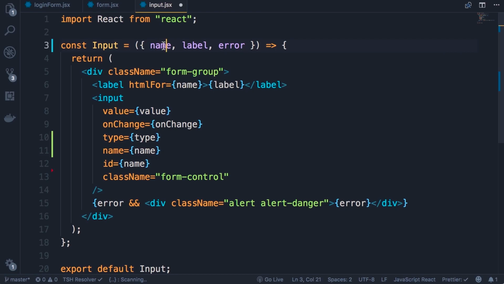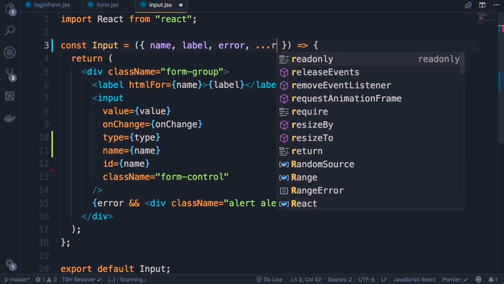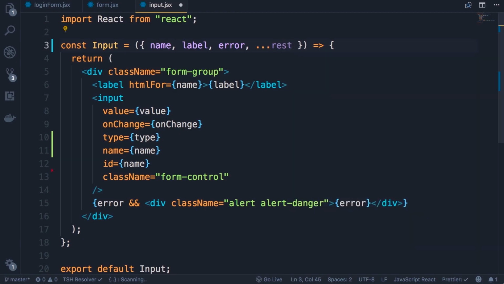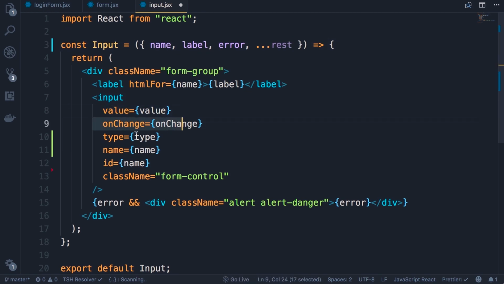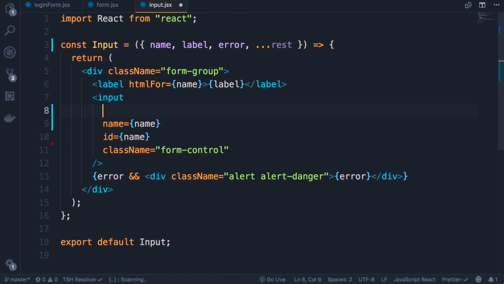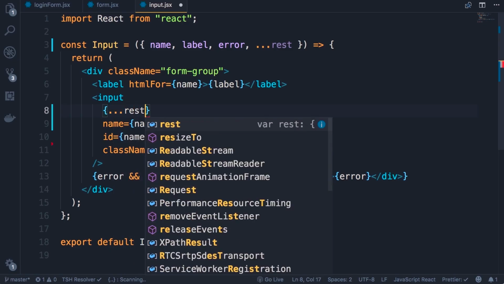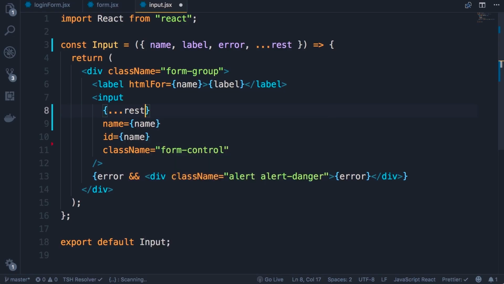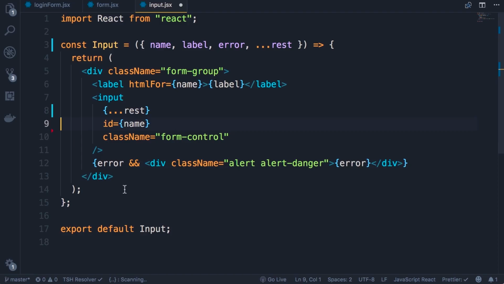So we get name, label, error, and here we use the rest operator to get the other properties from the props object. Now here in our input field, I'm going to delete the initialization of value, onChange, and type. So delete, and use the spread operator to initialize them. So here we have an object, we spread the rest parameter, and this is exactly equivalent to the code that we had earlier. Now save the changes.